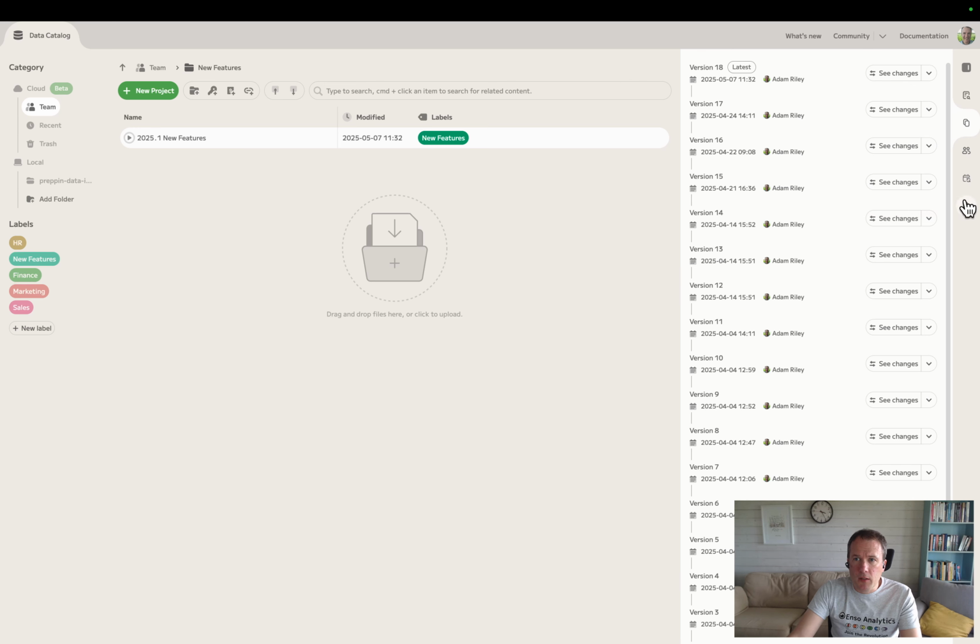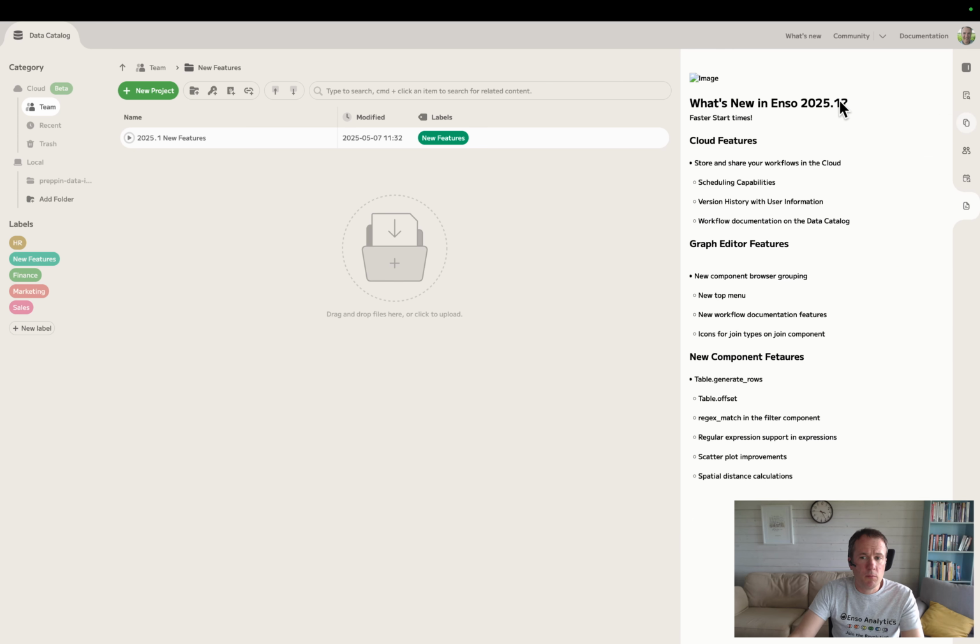Next thing we've got, continuing down this right hand pane, is that now inside the cloud folder, you're able to view the documentation. So we've had documentation on our workflows for a while now. This change means you can read the documentation from outside the workflow, so you can quickly look through all of the workflows you've got in a shared folder and check out the documentation to make sure you're opening the one that you want.